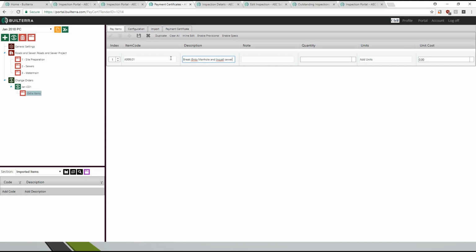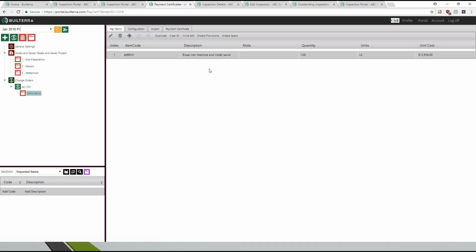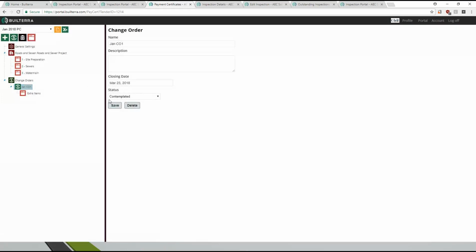Bad spelling, eh? Okay, so just turn that back. Oh, all right. Any notes? The quantity, say it's a lump sum item, so you can just say it's a lump sum, and it's going to cost you 13,000 whatever, and you can save it. So once you have this done like this, you can go ahead and this is a contemplated change order. Once you approve it, then you can approve it here and save it.